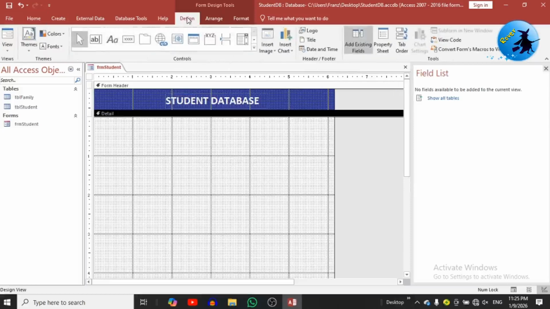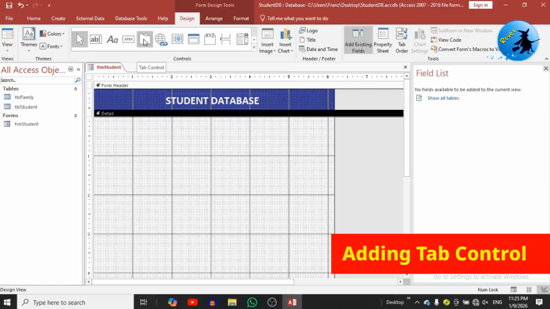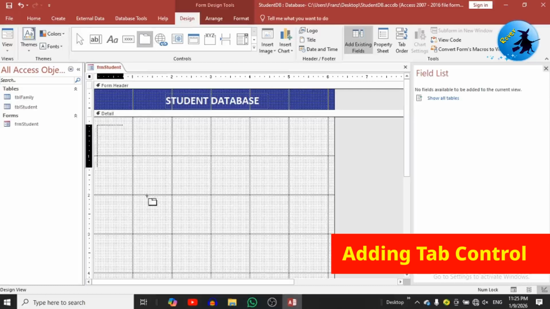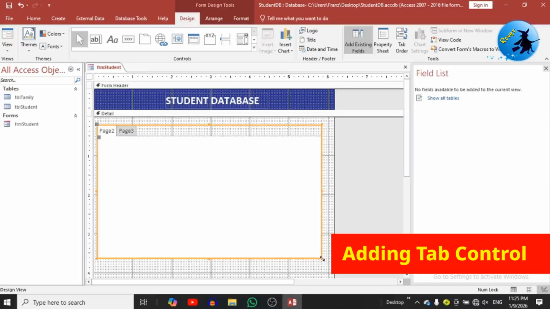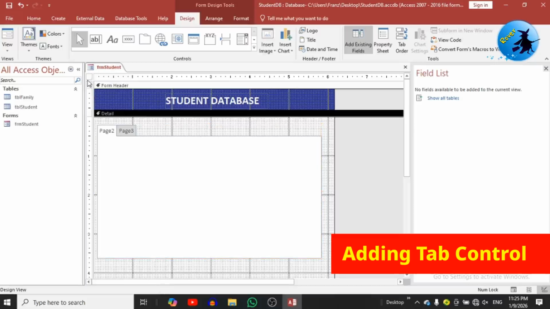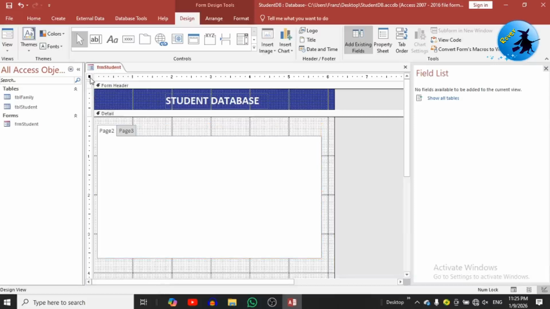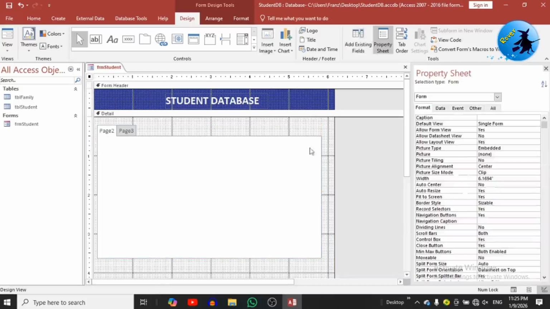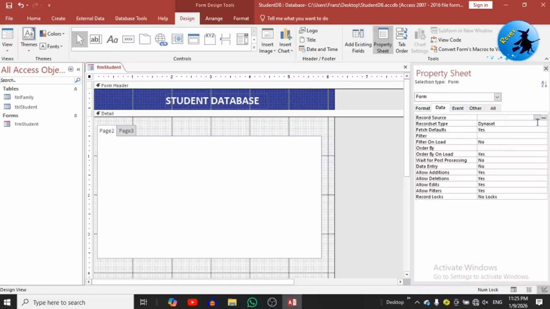Now I am going to add tab control. Click on this icon and draw the tab control like this. After that I want to set the record source property for this form. Now click this corner, right click, properties. There, go to data and in the record source, select TBL student.